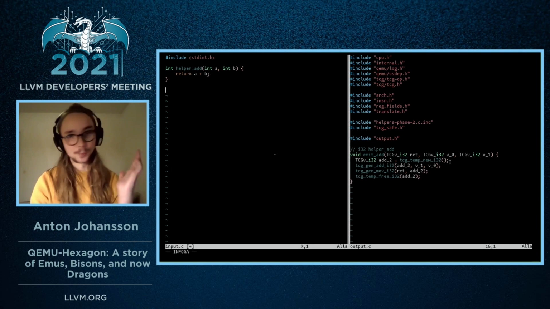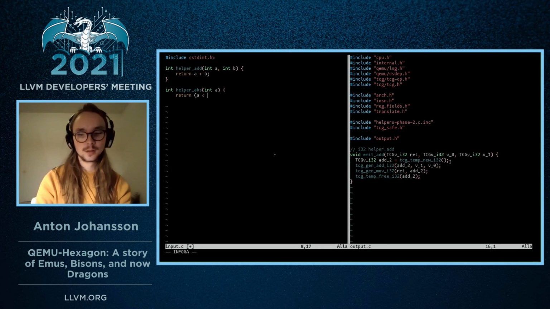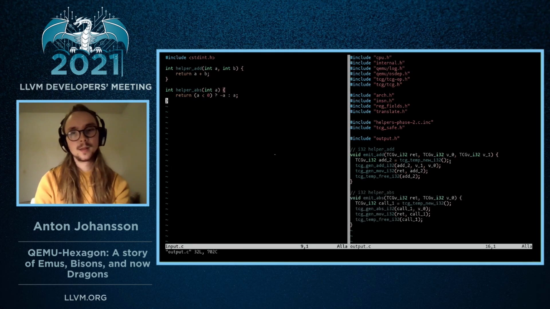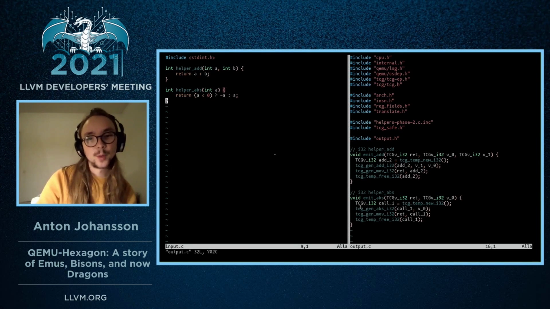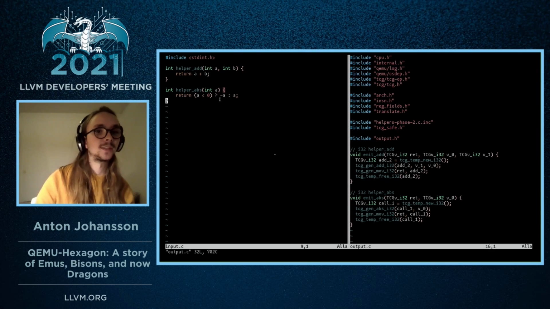We can create more complex examples as well. So for instance, an instruction that computes the absolute value. We can do it simply with a ternary expression like this. And in the output, we end up with a call to TCG gen abs, you can see here, which is precisely what we're looking for, and this has to do with LLVM being clever and figuring out that this ternary expression is actually an absolute value.